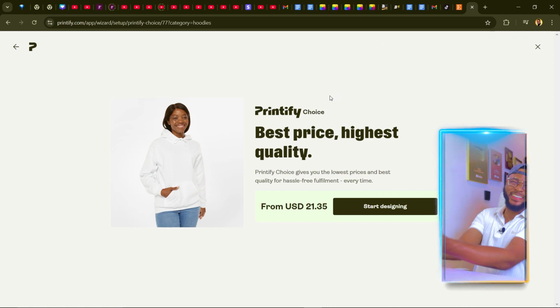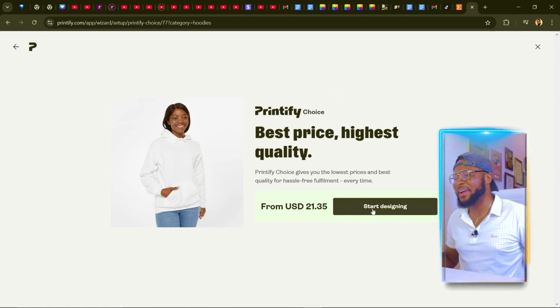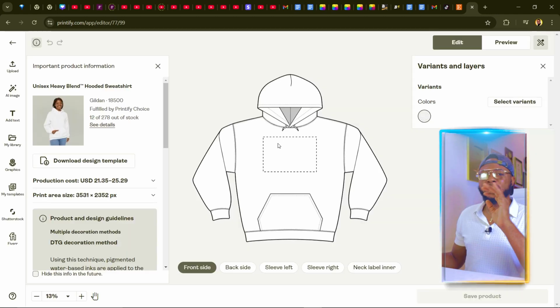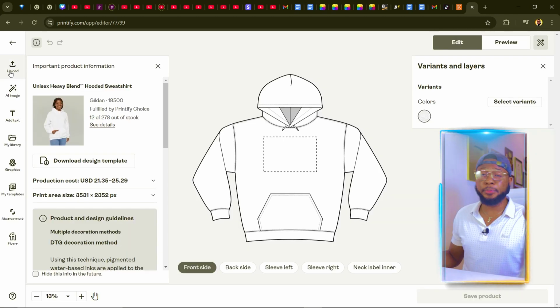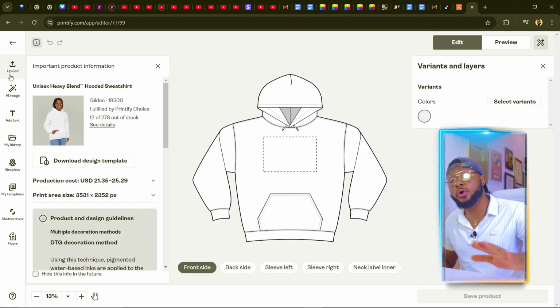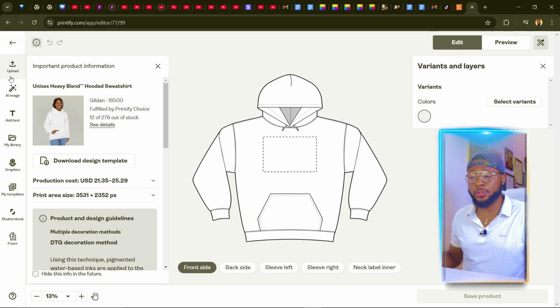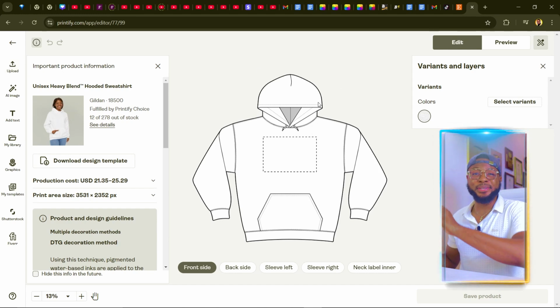How cool is this? So now I'm just going to go ahead and click on start designing. So now there are so many things you can do. You can upload your own image, that is your logo or your design or whatever that you want to put on your hoodies or whatever product that you're creating. You can just simply upload it here.